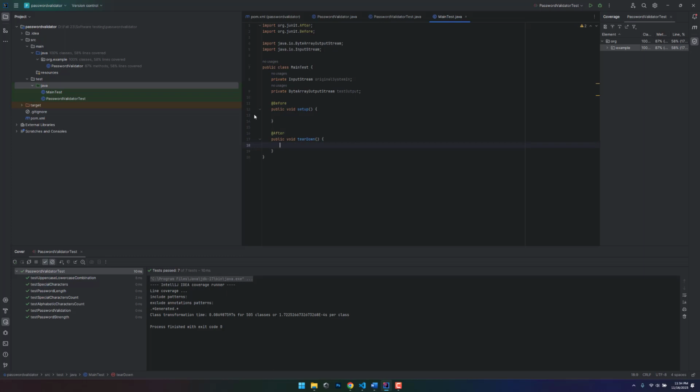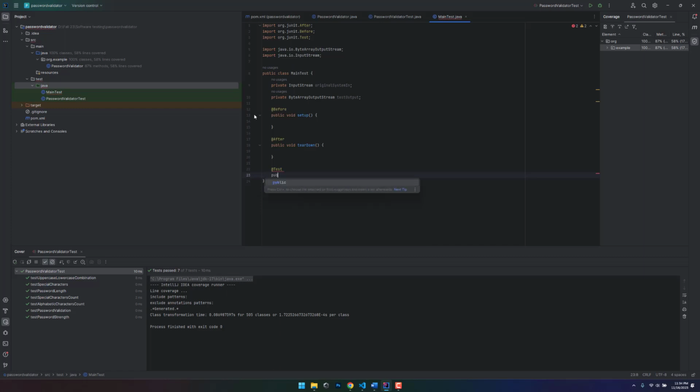And then we will have some test cases here, which is going to test out the main function. So we'll say these test cases will be first. Okay, we can just call this first. We'll test out the main, void test main with strong input, strong password.